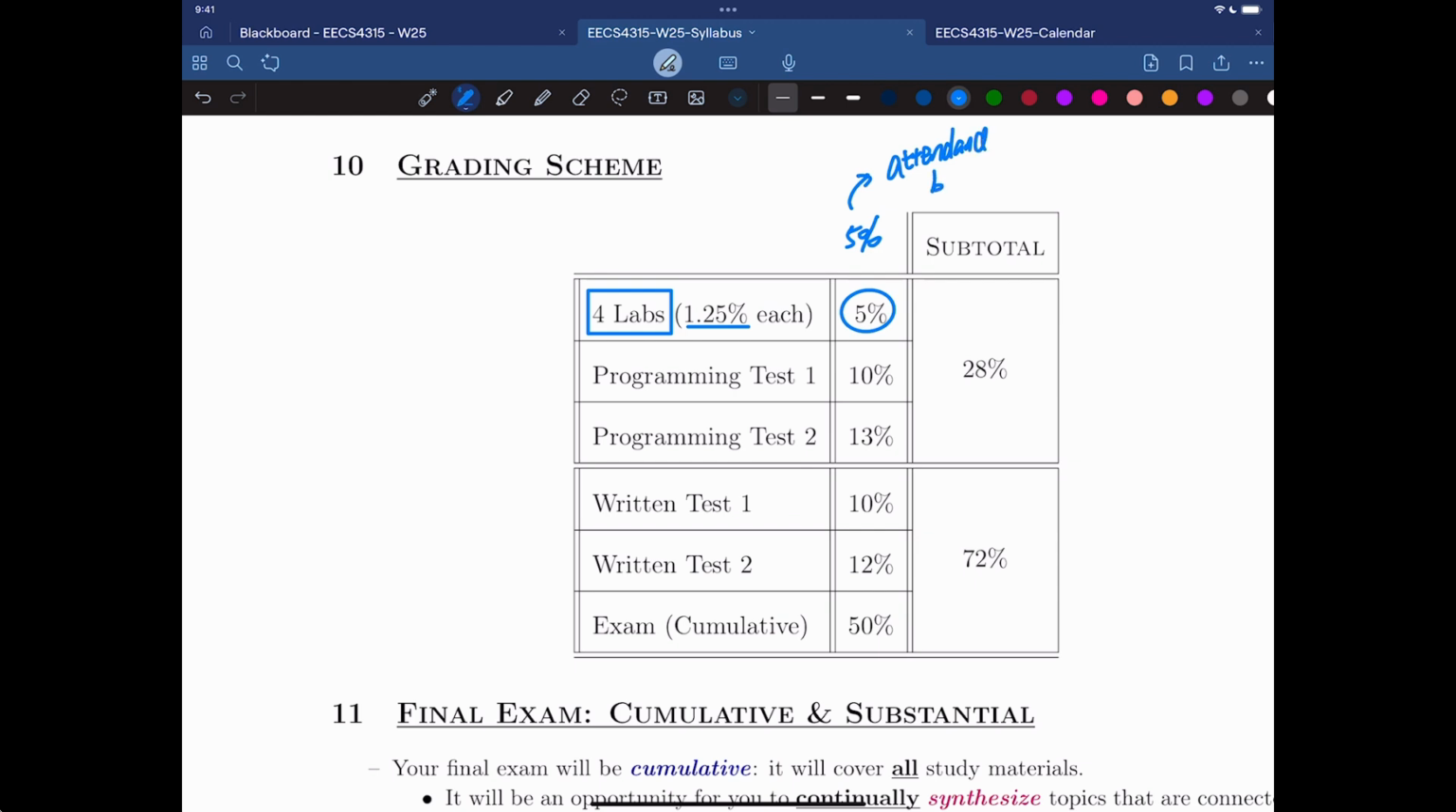Attendance bonus. You can think about 10% that you can definitely get very easily just by showing up and making sure you submit by the deadline. 10% secured. There will be 2 programming tests, programming test 1 and 2, worth 10 and 13%. The second one is going to be somehow related to the first one. They will have some overlapping coverage, which will be to your advantage because you have studied that already and got some feedback from programming test 1. That's why I make it slightly heavier.